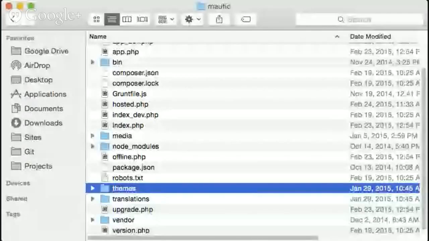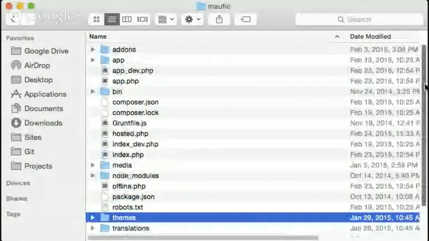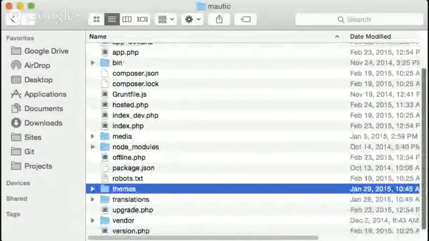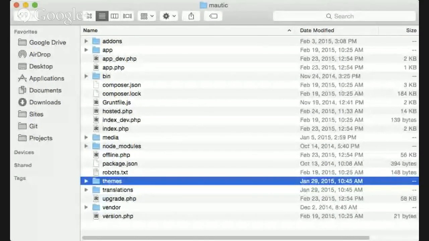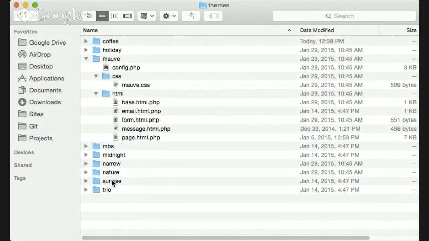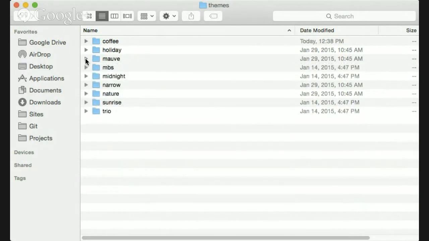Okay, so now what we're looking at here is the root of my Mautic installation. Okay, and now we're getting into a little more dev stuff. So don't tune out if you're not a dev, but you can just kind of take a back seat and look at it. Interested but not super interested. Okay, so we have a themes folder, and in the themes folder we have all the themes that you'll see in the various drop downs.